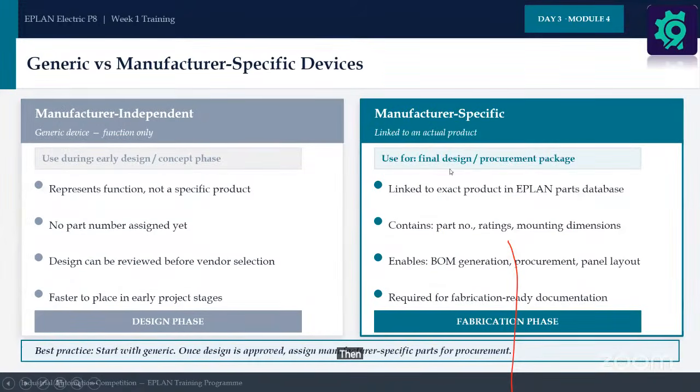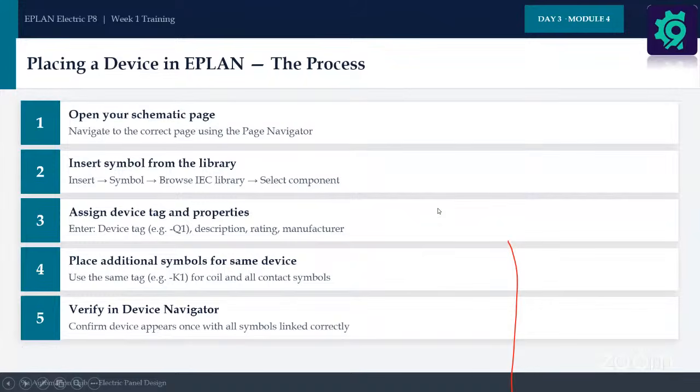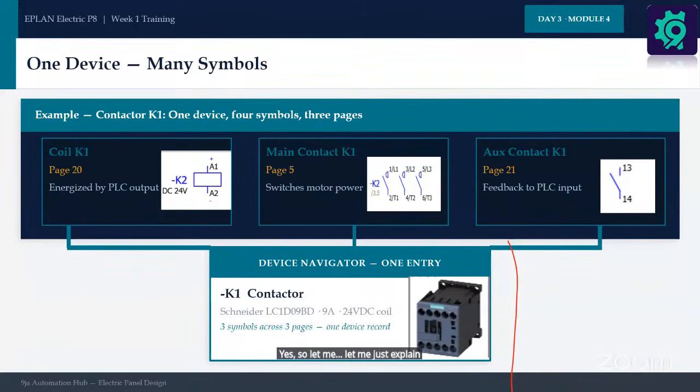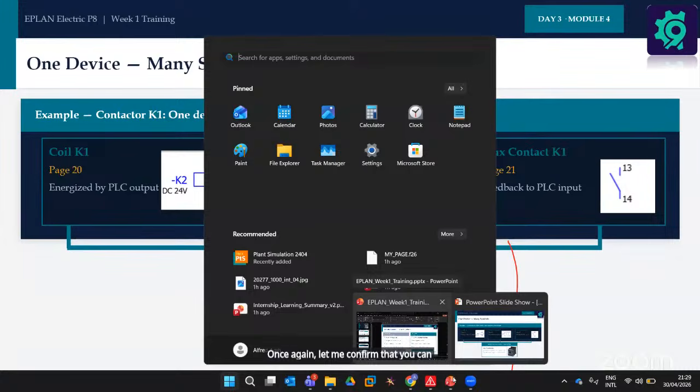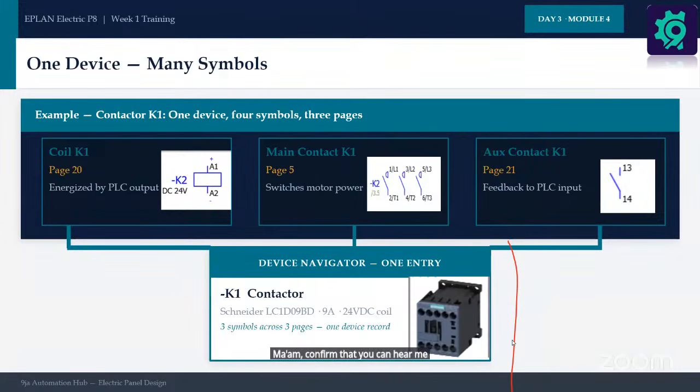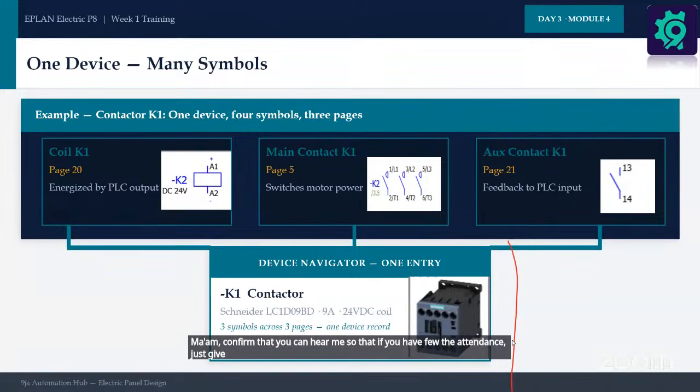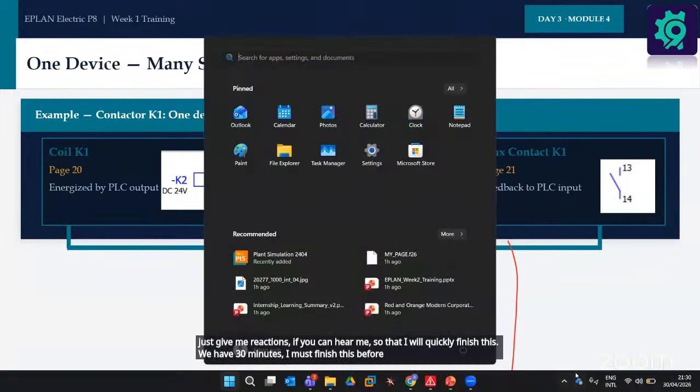Then okay, I'm looking for yes. So let me just explain what those documentation codes mean. Once again, let me confirm that you can hear me, so if you have filled the attendance, just give me reactions if you can hear me so that we'll quickly finish this. We have 30 minutes. I must finish this before my laptop goes off. I don't want us to do it on Saturday.